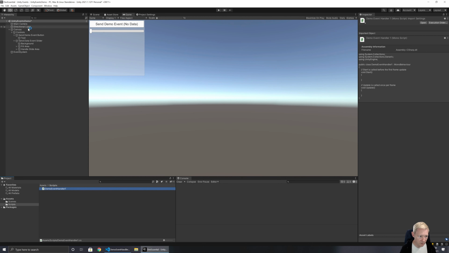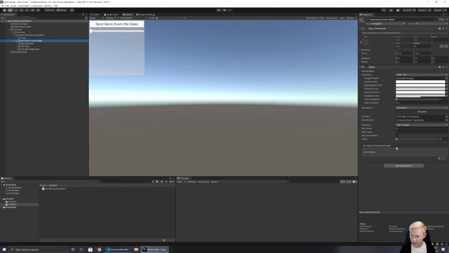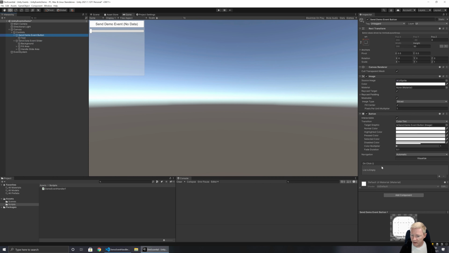So if we look at our demo event button, this is how events will typically look when they're set up in the inspector. They'll usually be on and then a verb. So on click, and if we look at the event slider, on value changed. If there's anything in the parentheses, it means that it has that as an actual value it can send through. With the demo event button, the parentheses are empty, so it's not actually sending any info through. But this convention of it being on and then a verb is what you'll typically see.